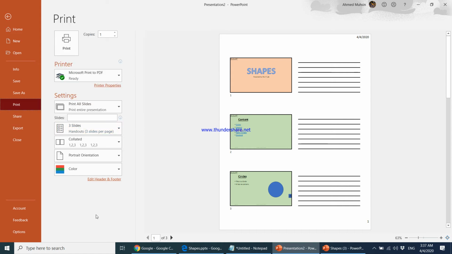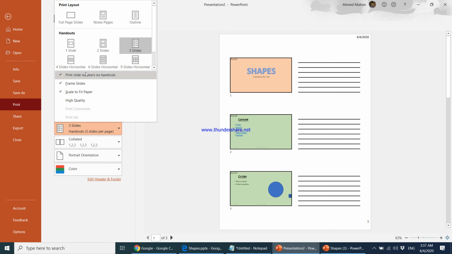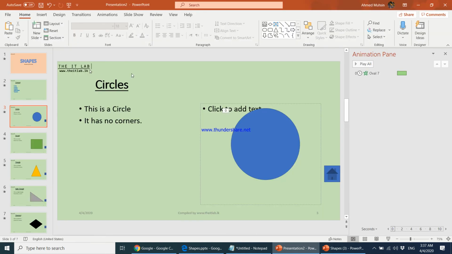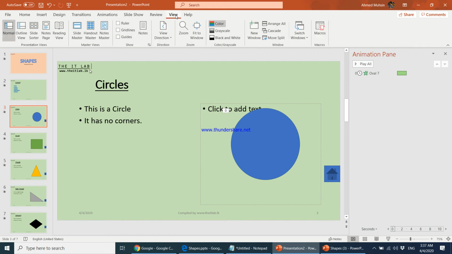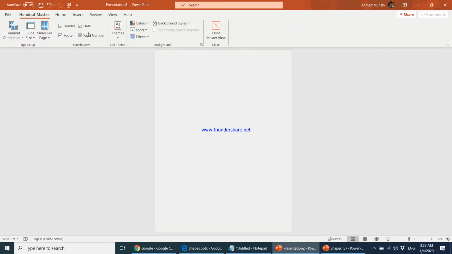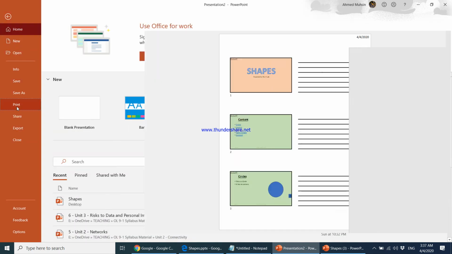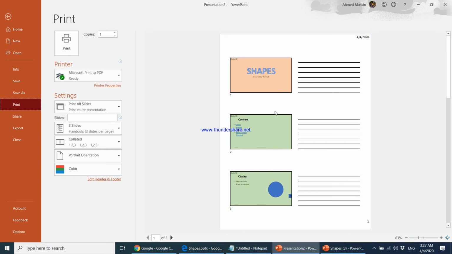So you have to decide from this particular option. Also there is another thing they may ask you. They may ask you to print something which we call a handout view of the presentation. Do not panic, do not worry. Simply come into the View tab, come into Handout Master. Right now you're in Handout Master, and then you simply come to File, come to Print. It now gives you a handout view of the presentation. As you can see, it's a handout view.